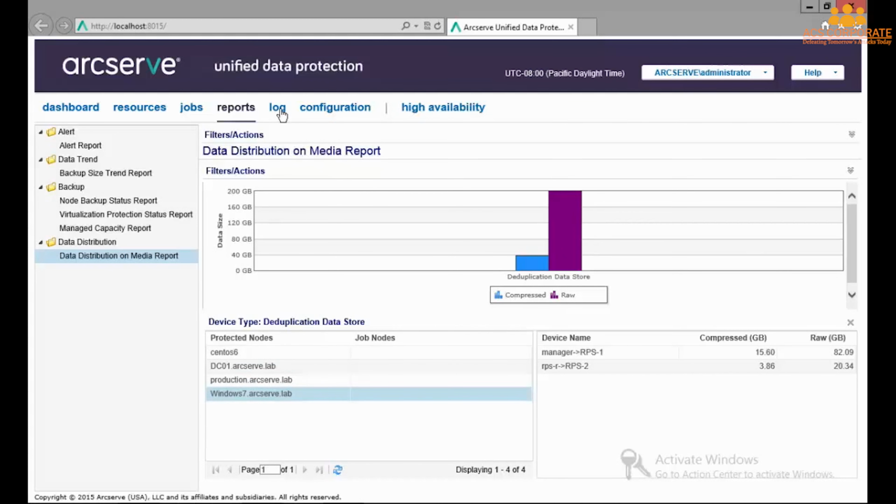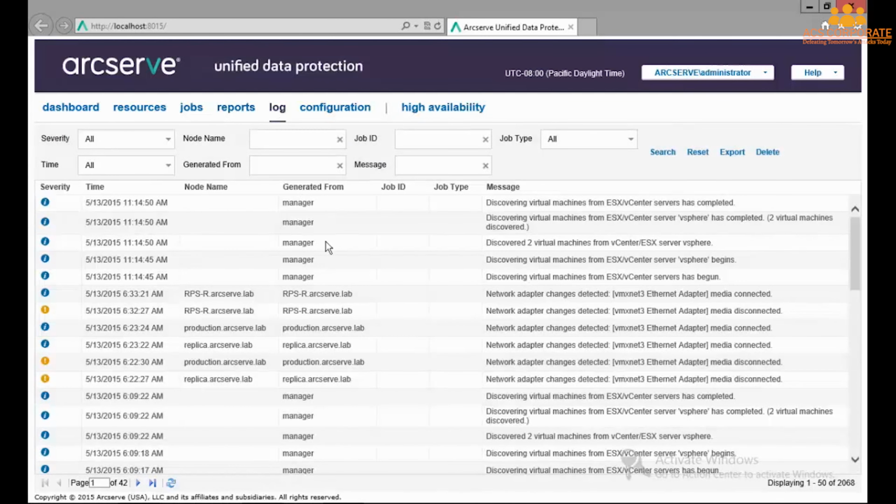Let's take a look at our Log tab. Under the Log tab, we'll be able to go in and look at the individual severity of warnings, whether it's a warning, an error, or information. We can organize this by the particular time, last 24 hours, last 7 days, or a custom time frame. We can search for a particular node, where it was generated from, the job ID, or the message itself. We can also break this down by the type of job, backup, replication, restore, etc.